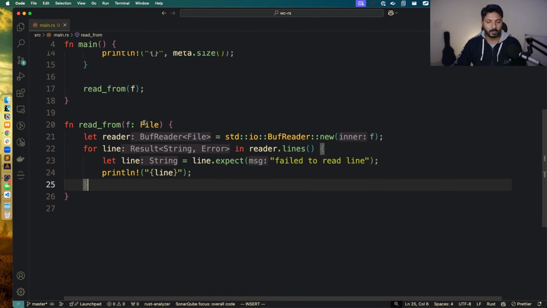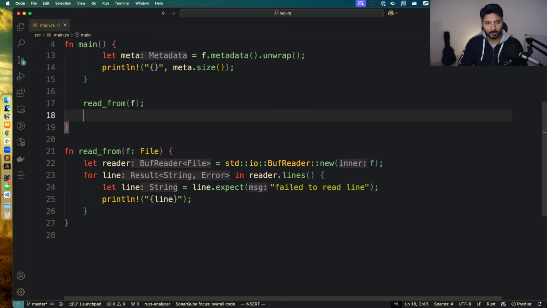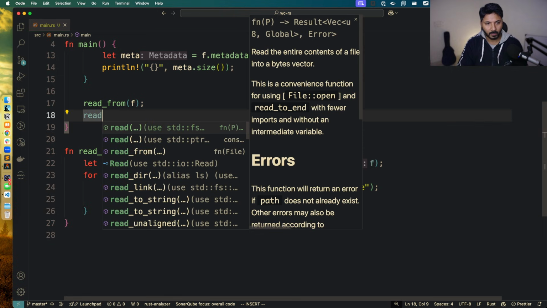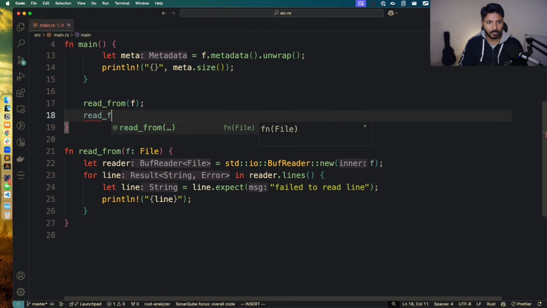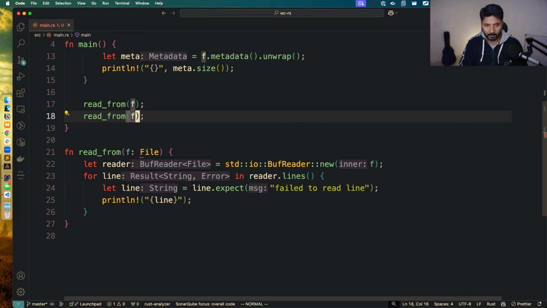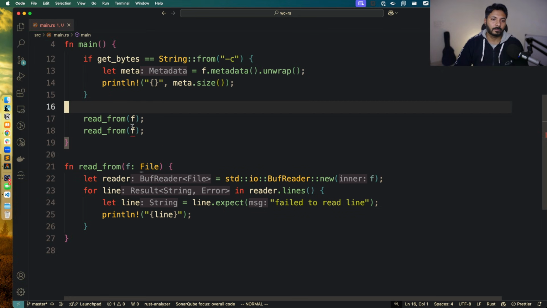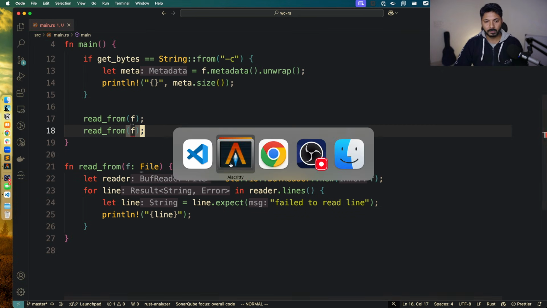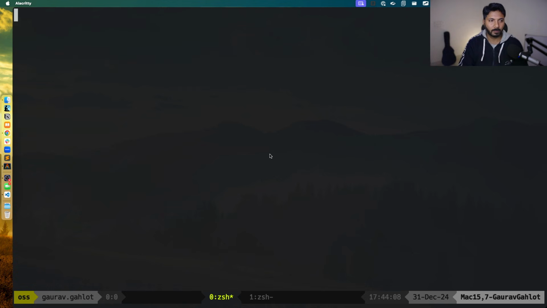And now that we have this, what I'm trying to say is we don't really need to pass in the ownership of that file. But what if I call the read from again with f? It will fail. And the reason it will fail is because, let me show you the error message, and that will itself describe the problem.